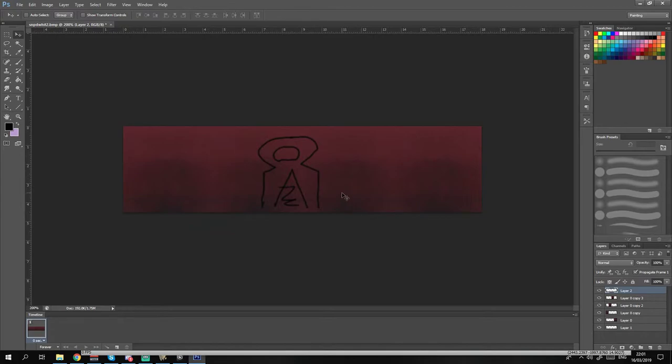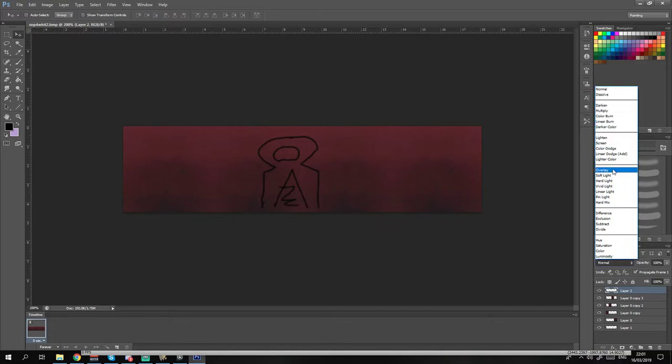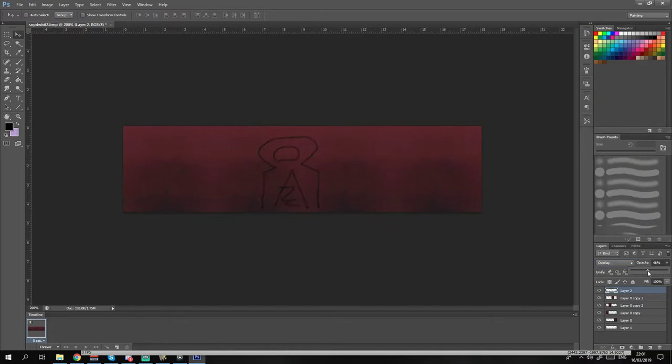Now, obviously, you can see that it does look a bit painted on. It doesn't look like a proper texture. So you go ahead and put it on overlay. And then you're going to want to drop the opacity down. Anywhere between 40% and 80% really works for me. I usually stick around the 60, 70 mark. And you can have it like that.